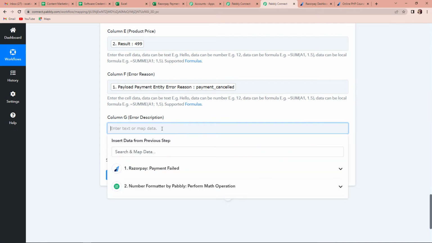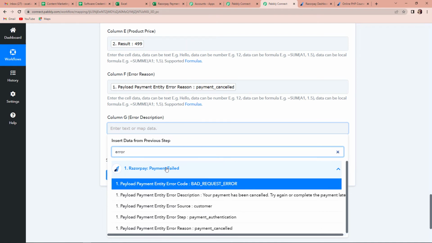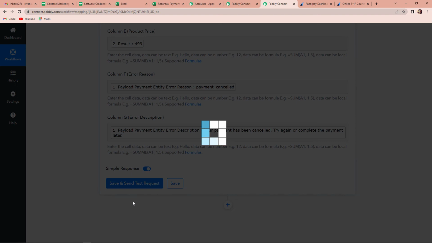And then we have the error description. So I'm going to again go to the first step and write error. And this is the error description. So we have got the entire information. Now I'm going to click on save and send test request.